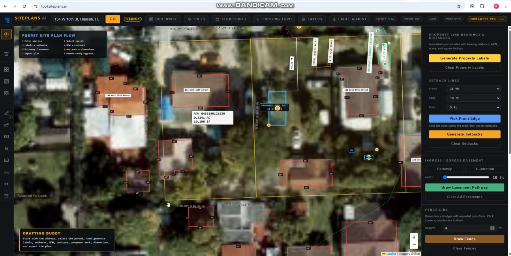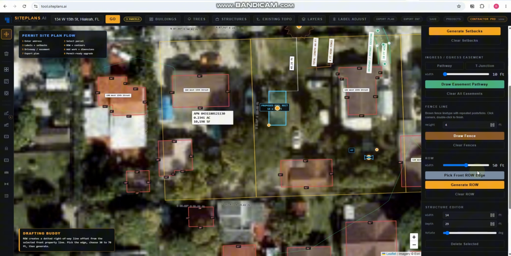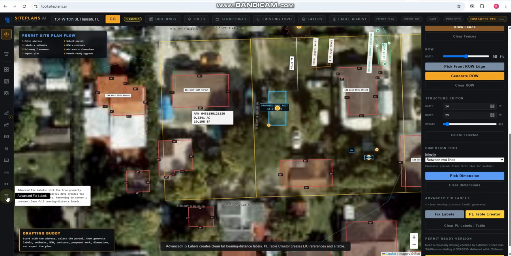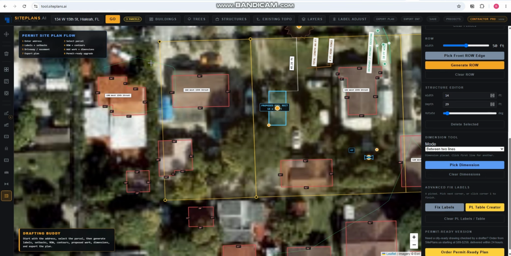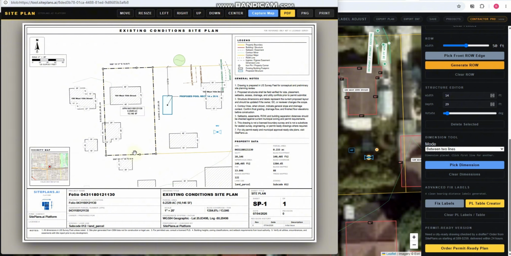Go to advanced label tool and fix labels. Pick first point, second, third, and back to the starting point. And then if you go to export plan and capture, and here you have a 74 whole length while the bearing is same. All right.